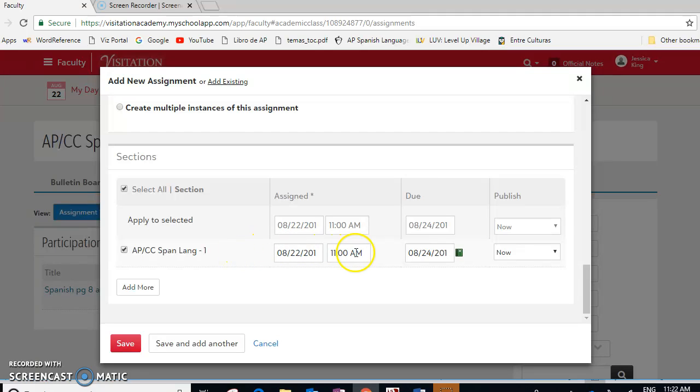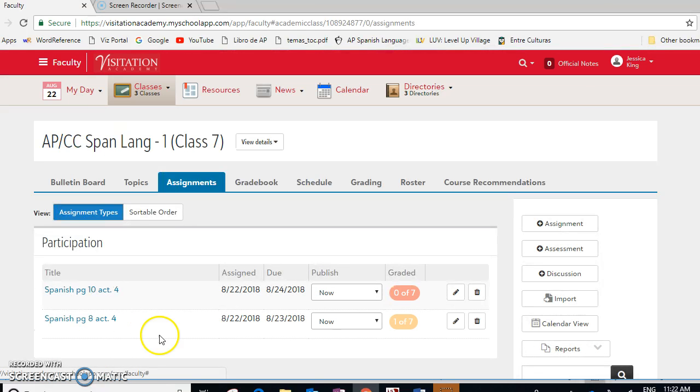Okay, great. And you can add more assignments if you want to. Save and add another. I'm just going to save it. Show you kind of what it looks like. Boom, it pops up right there. It says 1 of 7 is graded. I don't even know. Oh, that's from earlier. I'm not going to worry about that.